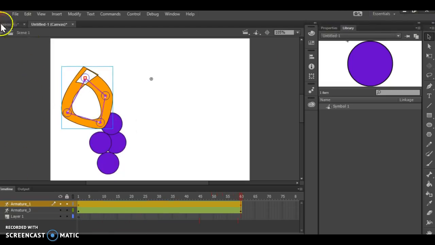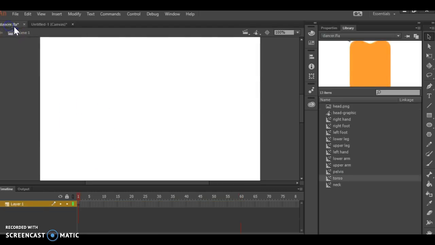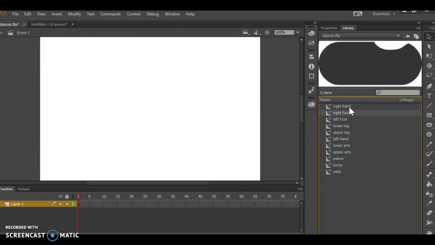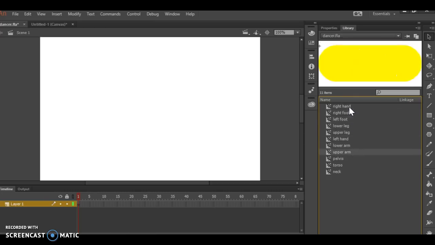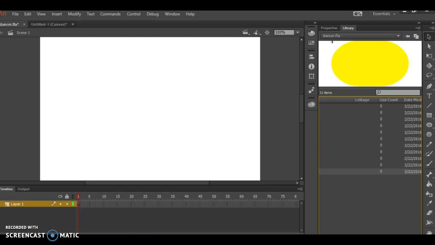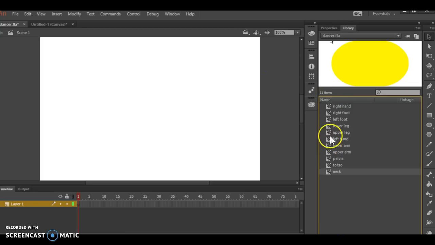And the assignment you're going to do involves a file I've got for you. It's called Dancer. And the Dancer file has the right hand, the right foot, left foot, all these different pieces that you're going to use to make a little stick figure man. But it doesn't have a head. I've already converted these to a symbol. They are, in fact, movie clips. It says it way the heck over here. But you should be able to tell that by looking at this graphic. You can go ahead and put him together.